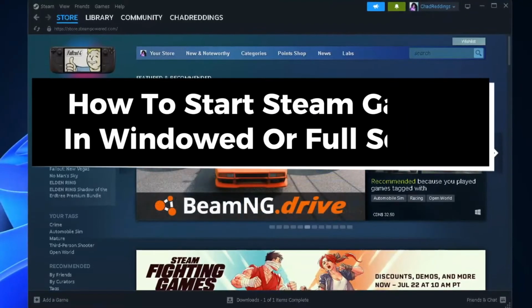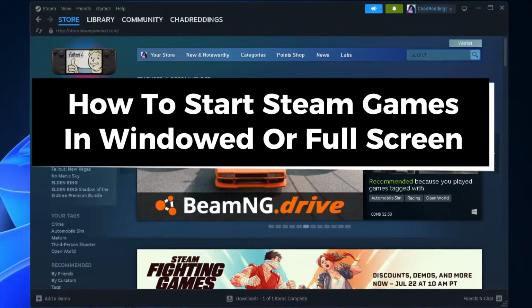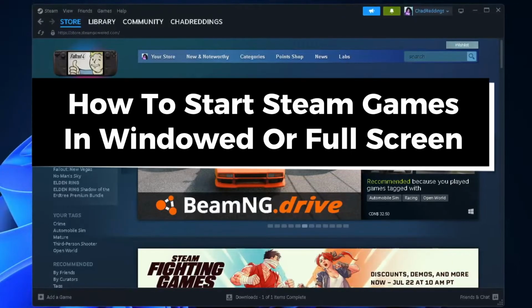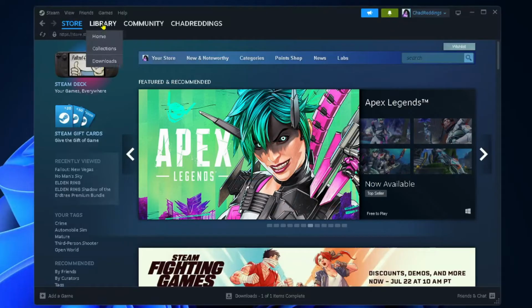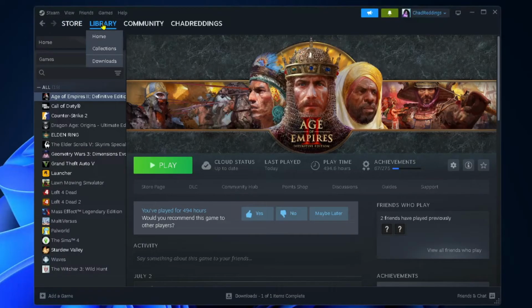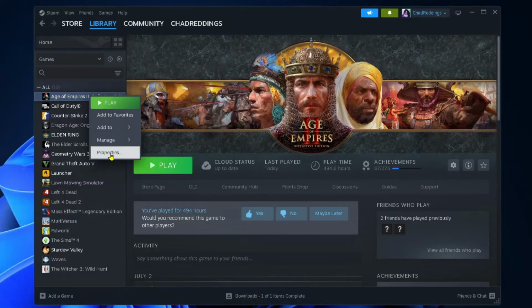In this guide, I'll show you how to start Steam games in a windowed screen mode or full screen mode without opening up the game. So the first thing you want to do is select your game library in the top left corner, and then you want to right-click on the game that you want to launch and select Properties.